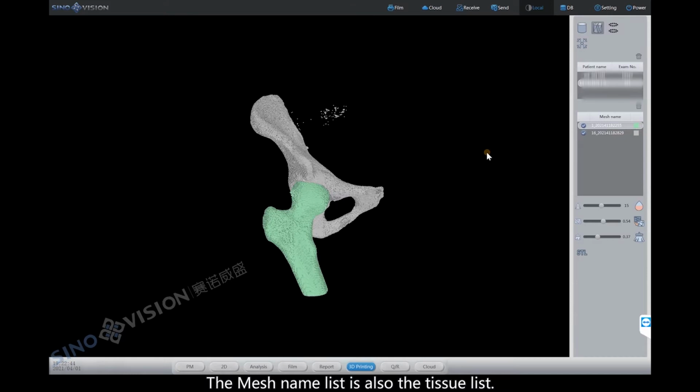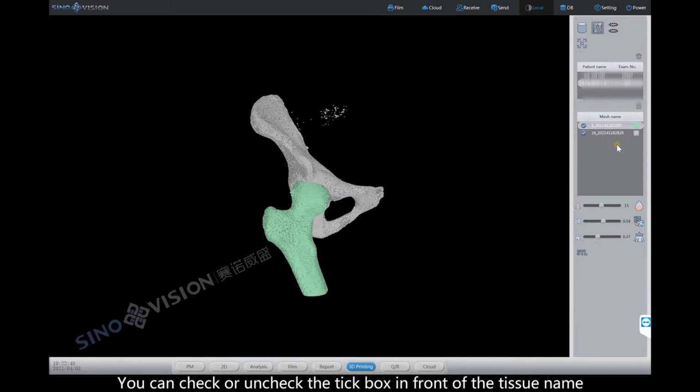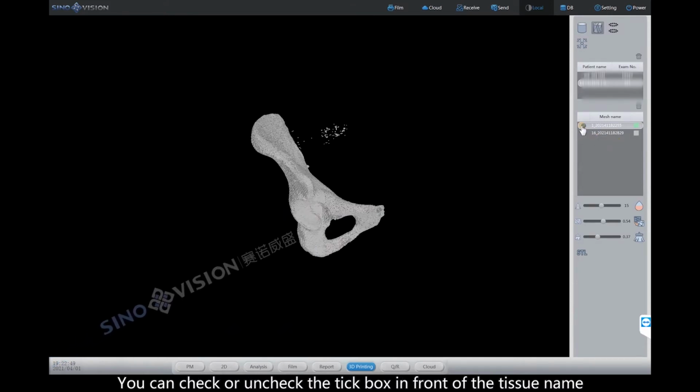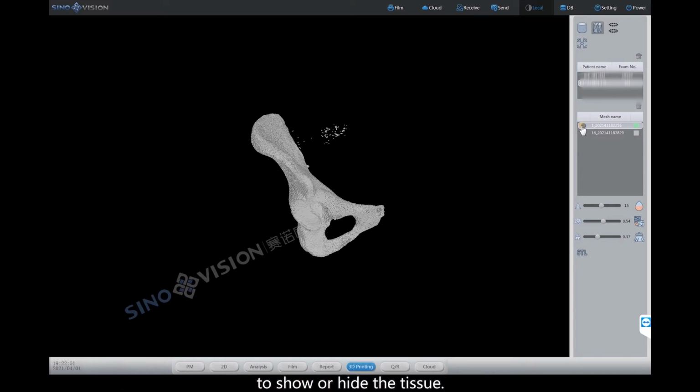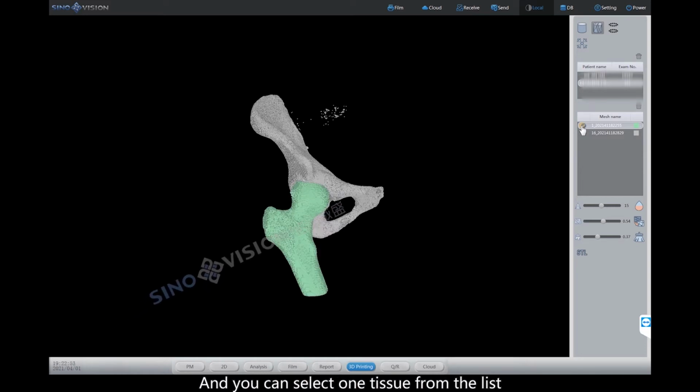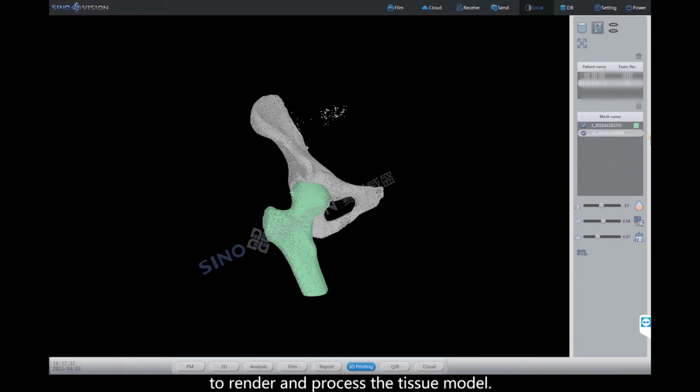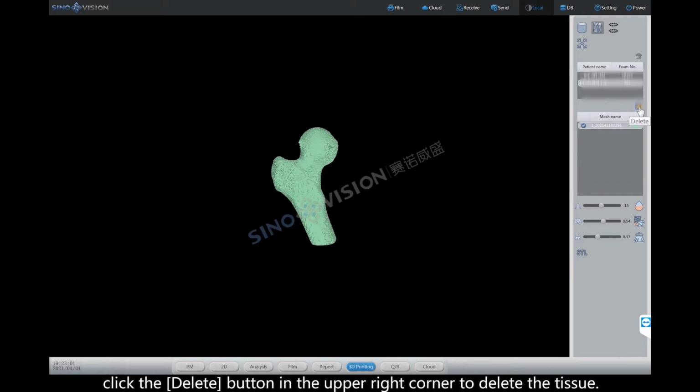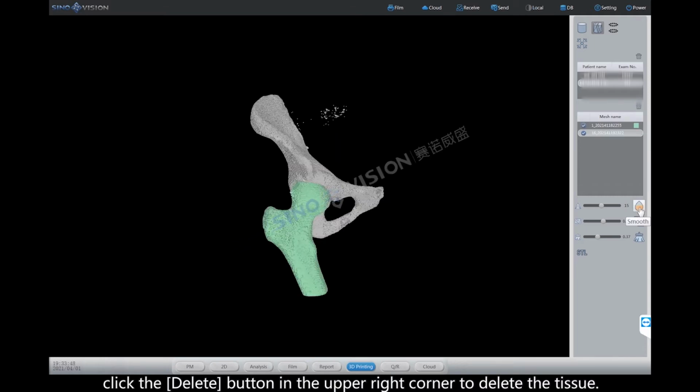The mesh name list is also the tissue list. You can check or uncheck the tick box in front of the tissue name to show or hide the tissue, and you can select one tissue from the list to render and process the tissue model. If you don't need the tissue anymore, click the Delete button in the upper right corner to delete the tissue.